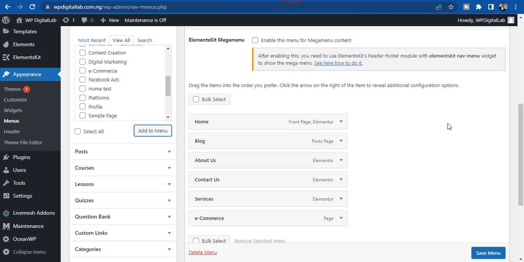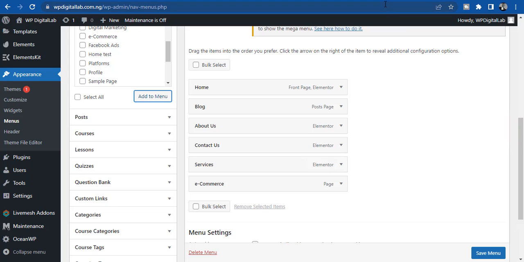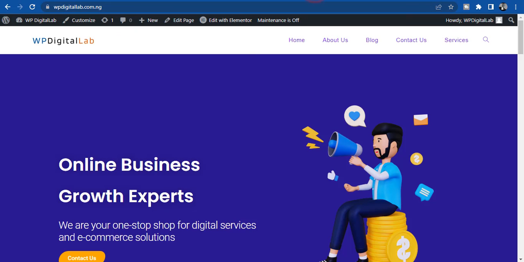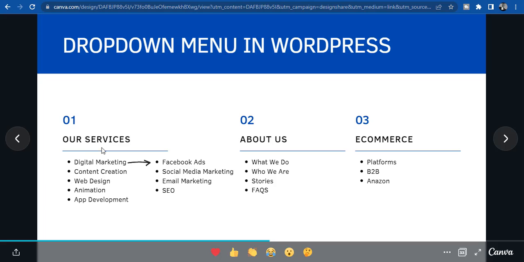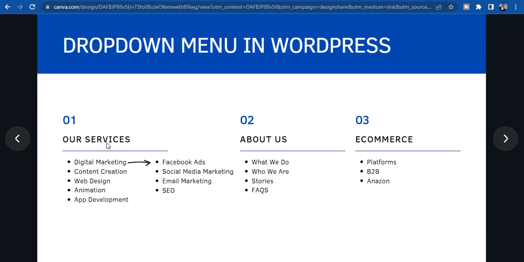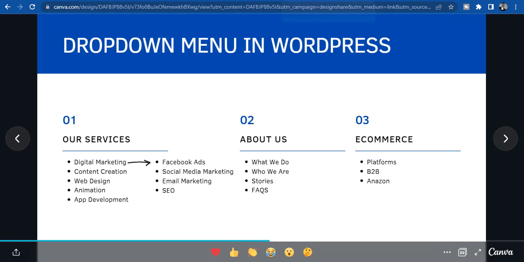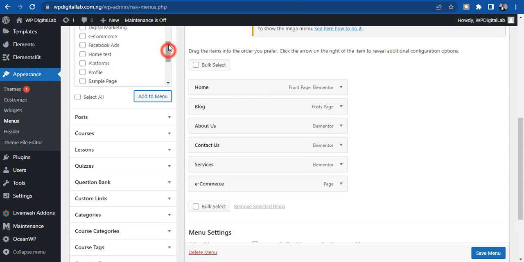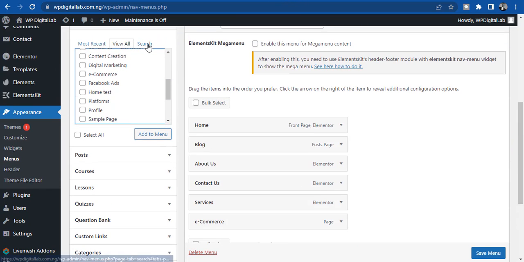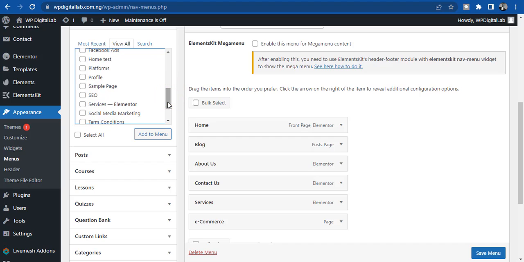Alright guys, so the next thing we want to do now is create our sub menus. To create our sub menus, I'm going to start with this one here, services. So under services we have digital marketing, content creation, web design, animation, and app development. Now to create your sub menu, let me come up again. So come to view all so that you can see all your web pages. Then you look for all the pages related to this page here, services, and this is what you would do.